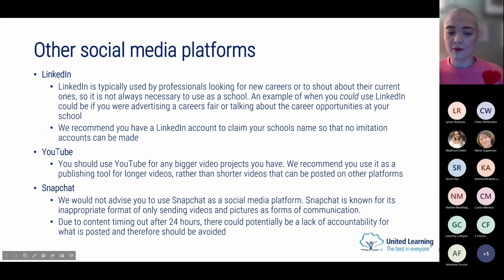So just a little bit about some other social media platforms. LinkedIn. LinkedIn is typically used by professionals looking for new careers or to shout about their current ones. So it's not really always necessary to use it as a school, but you could use LinkedIn if you're advertising, for example, a careers fair or career opportunities at your school. But we do recommend you have a LinkedIn account to claim your school's name so that no imitation accounts can be made. And we recommend this for every social media platform.